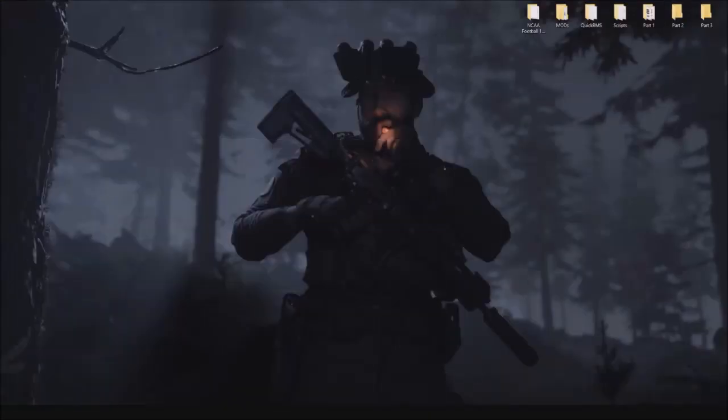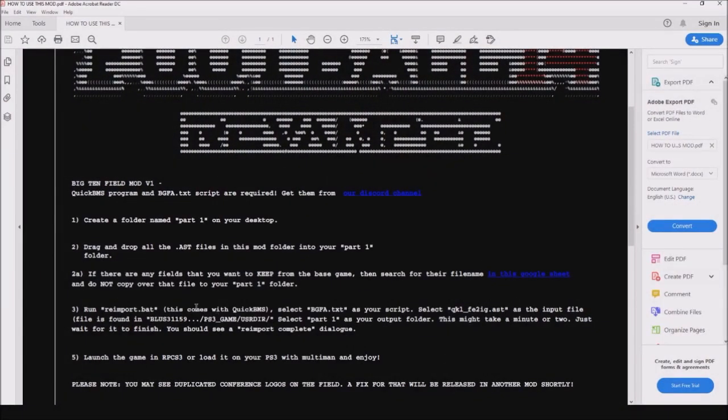Now let's go back to the PDF guide and see what the next item is. Drag and drop, we did that. 2A, if there are any fields that you want to keep from the base game, then search for their file name in this Google Sheet and do not copy over that file into your Part 1 folder. Now what that is, if you click, this is actually a link.